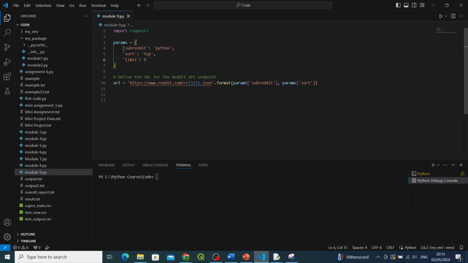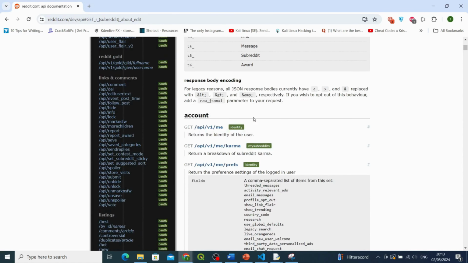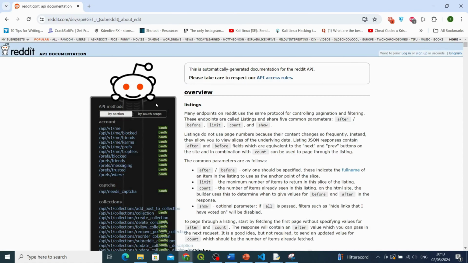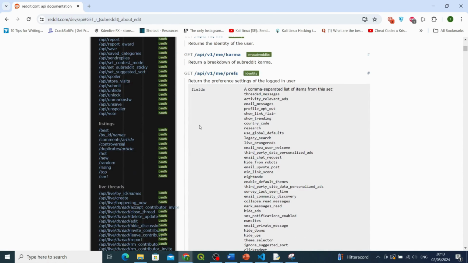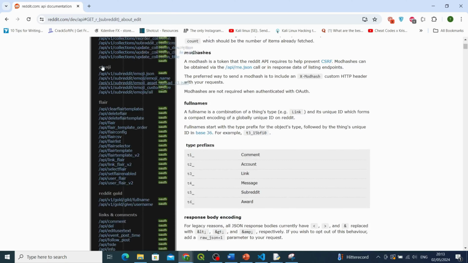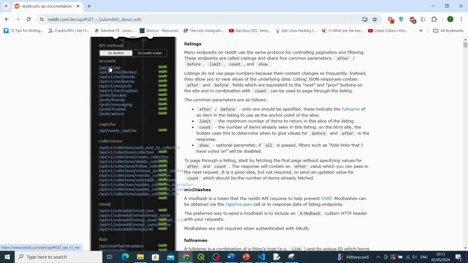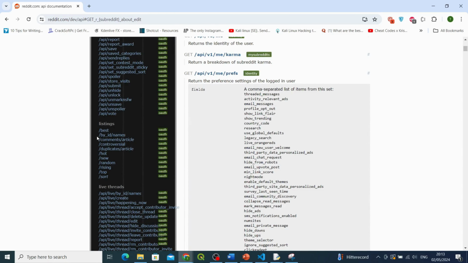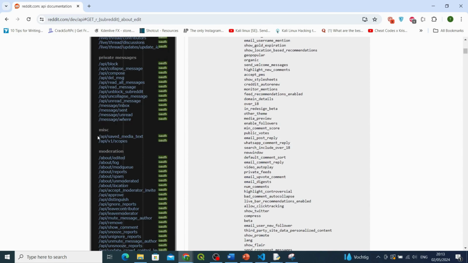Now where do I get these parameters like subreddit, sort, limit? This is the key and this is the value. I simply go to their website, their API documentation, and read it here. On this one you can see they have lots of API endpoints to deal with your own account, captcha, emojis, collections. There's a lot of API endpoints out there, so Reddit provides a lot of data.